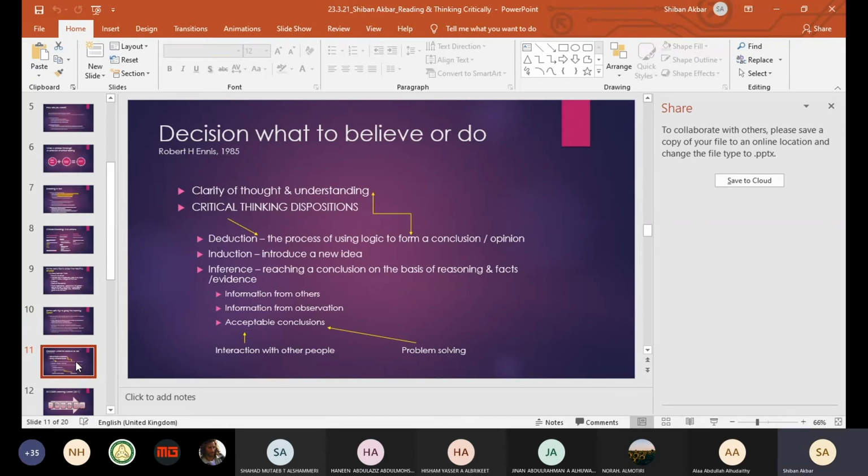So this is based on a diagram which was provided by Robert H. Ennis in 1985. He wrote an article, or his research was in educational leadership. Okay, so this is what he said, and I've just summarized it, that our decision on what to believe or do after reading a text depends on clarity of thought and understanding. So we must be clear what we have understood, how we have understood it. And we have to be critically disposed.